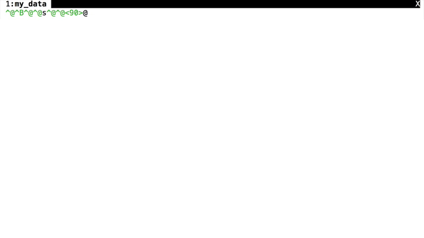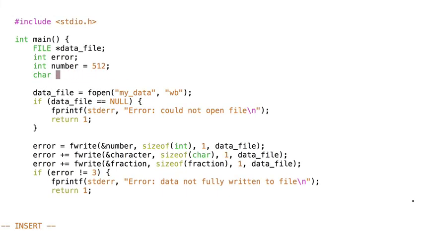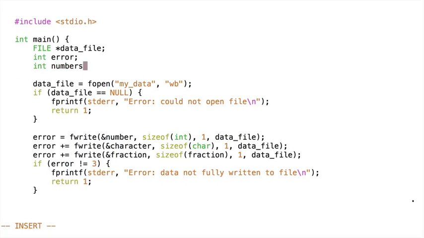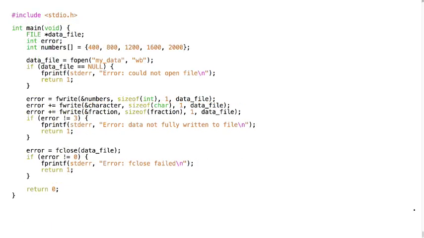Let's move on to another example of fwrite that demonstrates how to write entire arrays to a binary file. We're going to start with our existing program and make the necessary changes to write an array rather than individual variables. Rather than declare individual variables, let's declare an array. We'll call it numbers, and we'll initialize it with 400, 800, 1200, 1600, and 2000. The other change we'll want to make is to our fwrite calls. Let's remove the last two fwrite calls and just keep the first one.